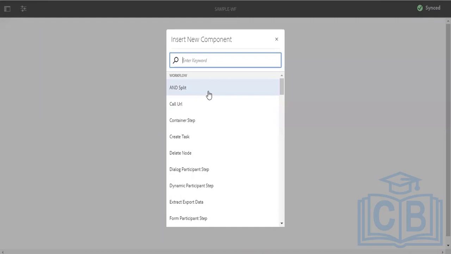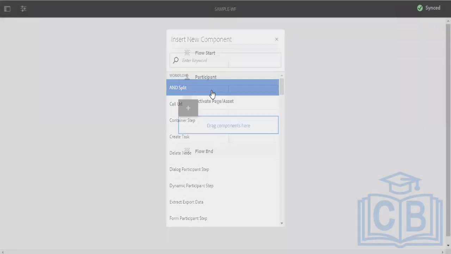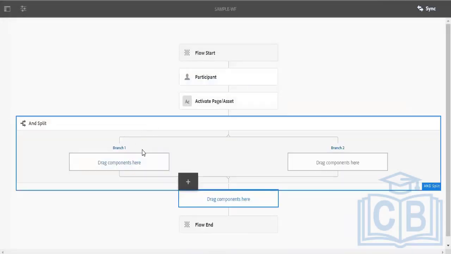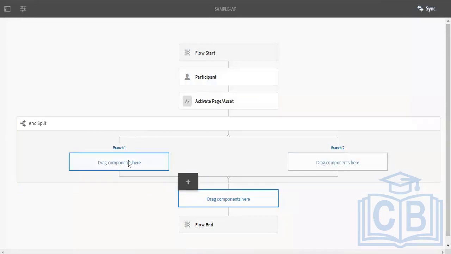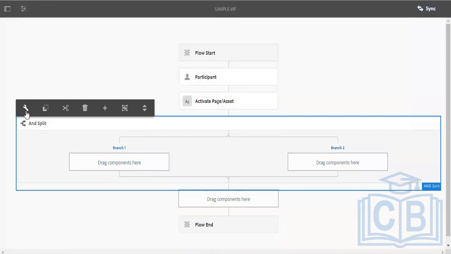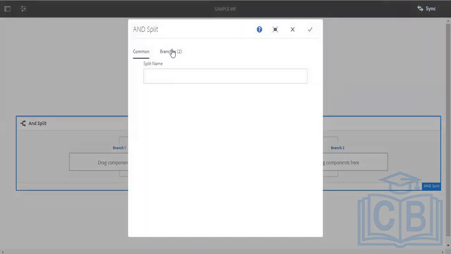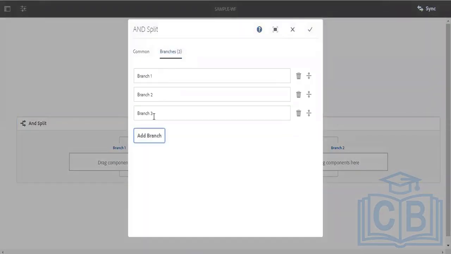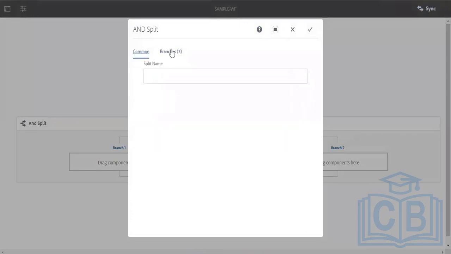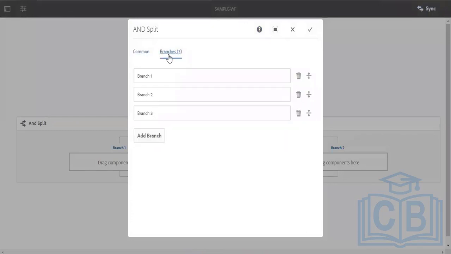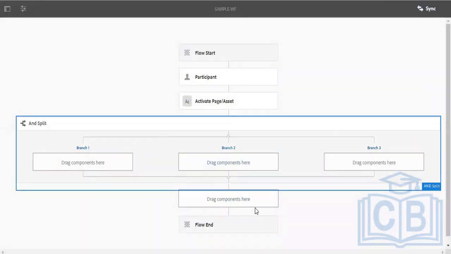What add split does is it creates branches. Here you can see it creates branches, so both steps will be executed in parallel. All the steps will be executed at the same time. Also, in the add split, you can say how many branches you want. If you add branches, you can add them over here. Any number of branches that you want will be executed in the same way.